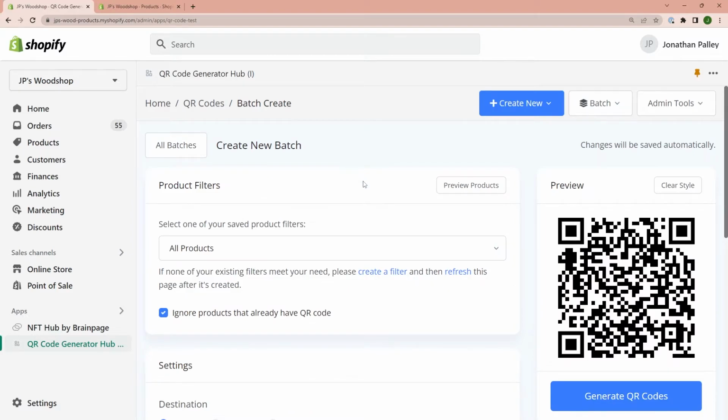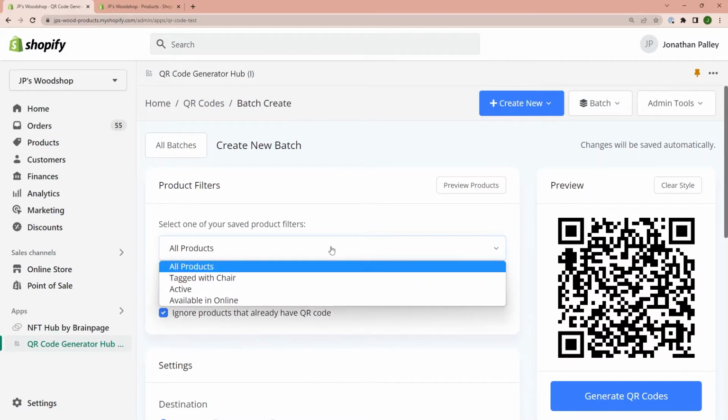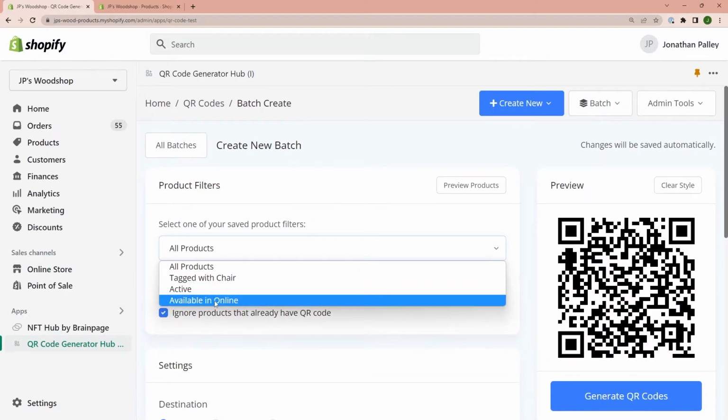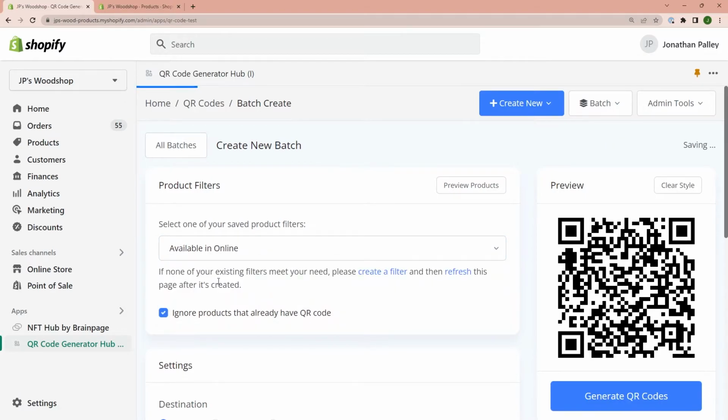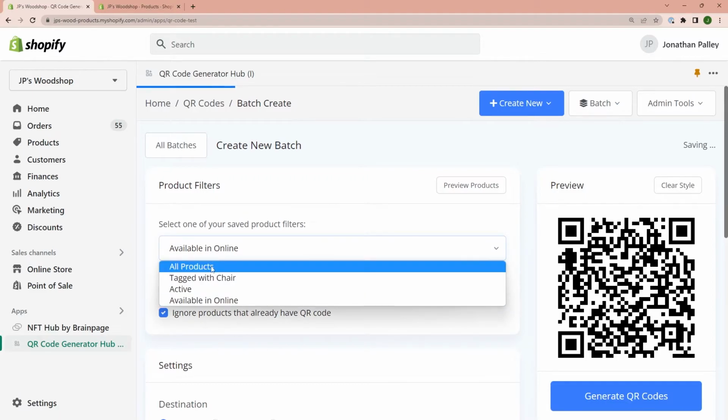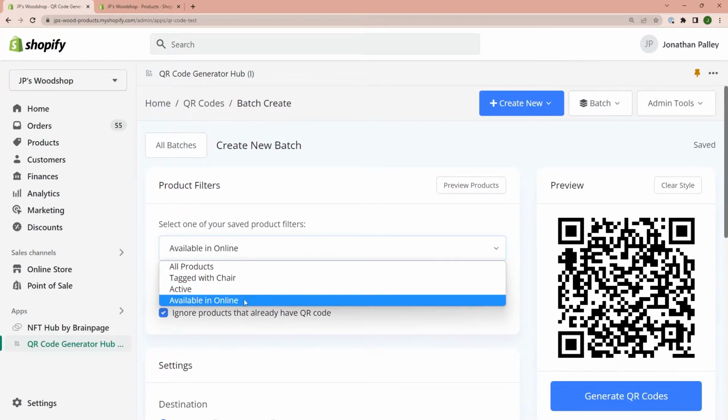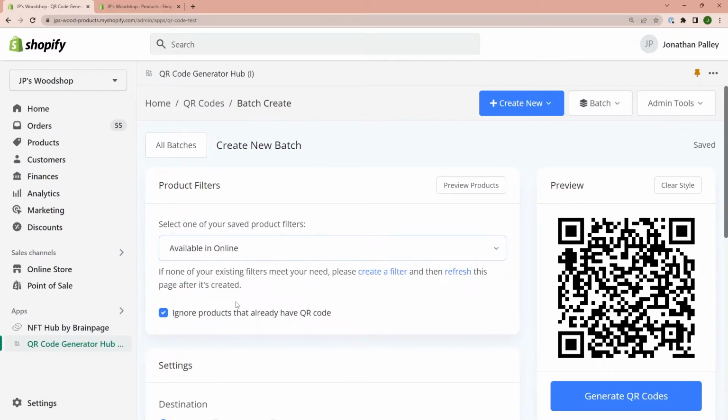All right. And you can see here that available online, the filter we created, is now something we can choose here. So again, you can just choose all products to select from all your products, or you can create filters using Shopify's powerful built-in product filtering system and then use those filters in this app. So that's how we select the products we're going to create QR codes for.